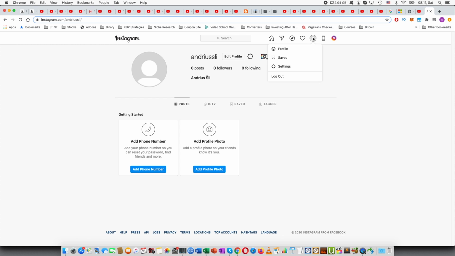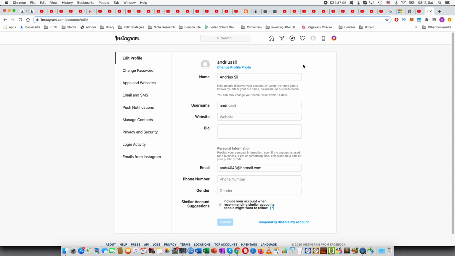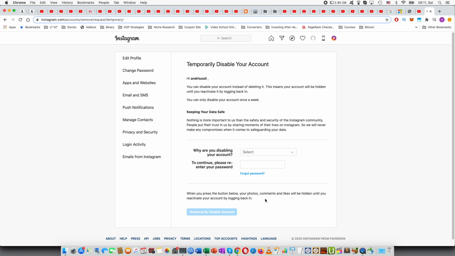So either go to profile and then the wheel, or simply press the icon here and then press settings, and you can see this screen here. Go to edit profile, which is the section that opens by default, and then press temporarily disable my account.